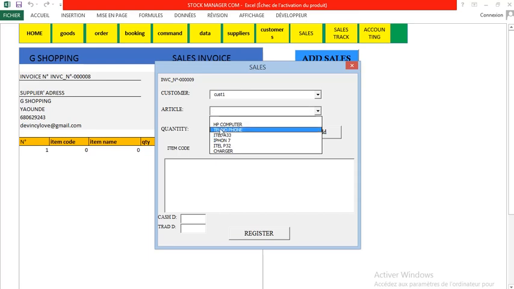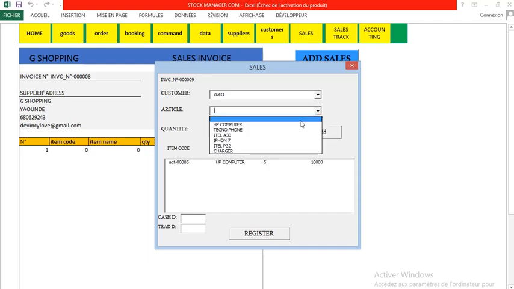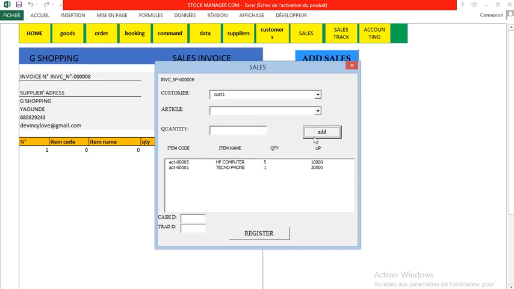Okay, in stock we just have HP computer, Techno phone, iPhone. Okay, let's try and sell HP computers. Let's try and sell 5. So yeah, we add in this list, just in this list we can sell, even if it's 10,000 gold, we can put it here. We put it, let's say 1. We add Ether, let's say 1. We add.